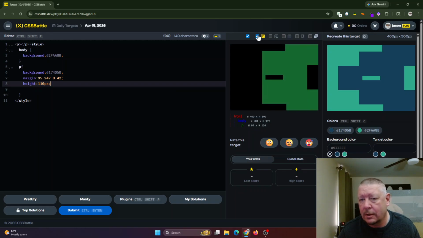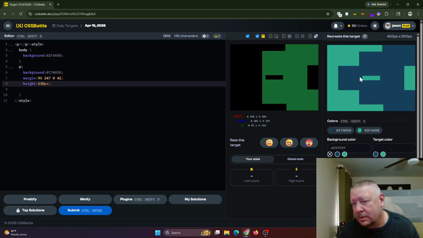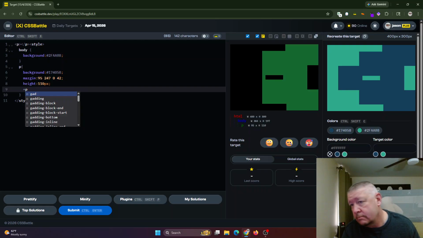Is it, though? It's not the thing we need because it doesn't line up. I didn't realize that there was a misalignment here. So this doesn't line up with that. Well, that's annoying. Okay. It's actually okay. It's not going to be the end of the world for us. We're going to do a subsequent paragraph selector.